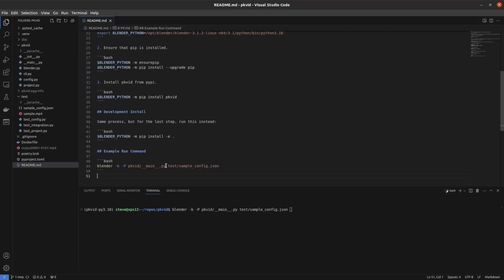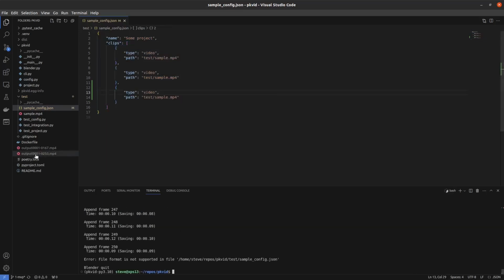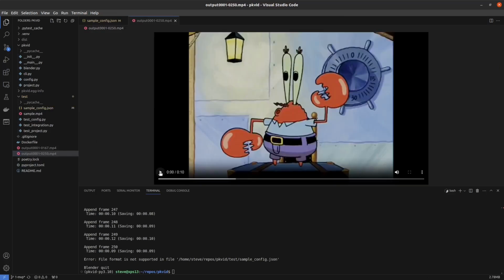Another thought is maybe people just need to write their own .py files and then run them with Blender. And in that .py file, they can use PKVid to do whatever they need to do. Either way, this is really a step pretty far in the right direction as far as I'm concerned, because I just wanted something where you can edit a config file like this without opening any fancy editors or anything. It's just clearly written what's going on in the video, and then you run the render script, and you end up with a file with exactly what you were expecting.